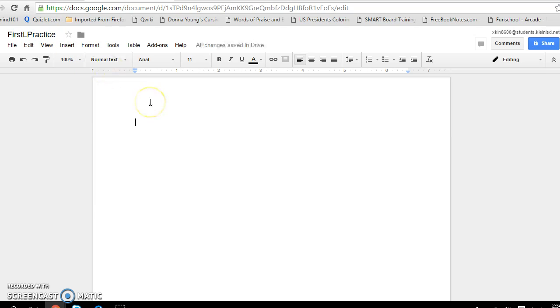The great thing about Google is that it automatically saves. You never have to click a save button. Now I'm going to go ahead and use my center tool to center it, to give it a title. And again, I'm just going to title it Practice. Hit enter twice and go back to the left align.